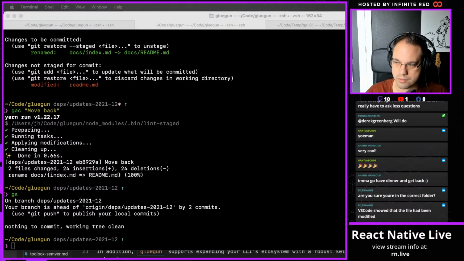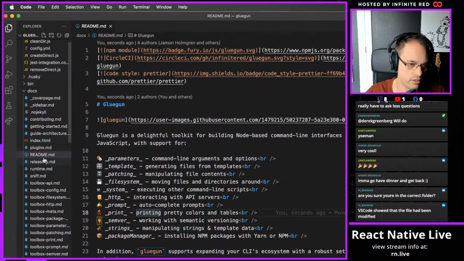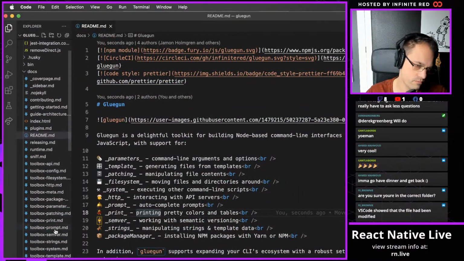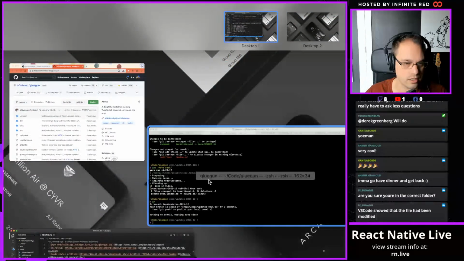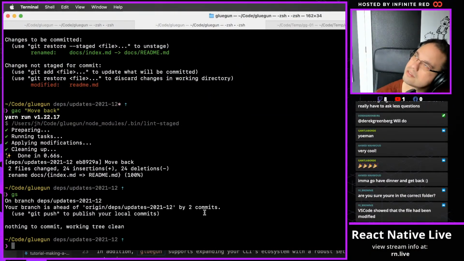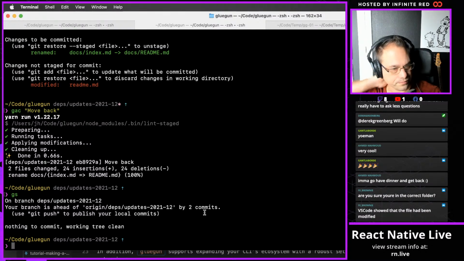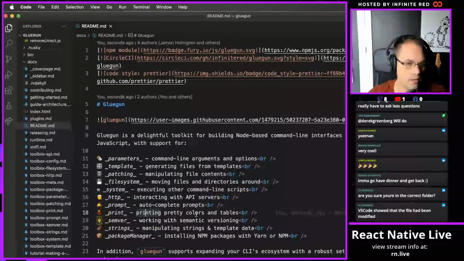VS Code showed that the file had been modified. Yeah, so it did work, but does it know that this is a hard link, and will it actually hard link on... Actually, I can kind of test that. I can test that later. I'm not worried about it right now. Okay.